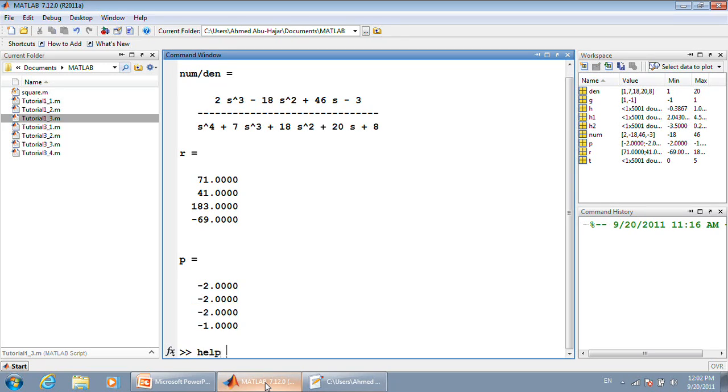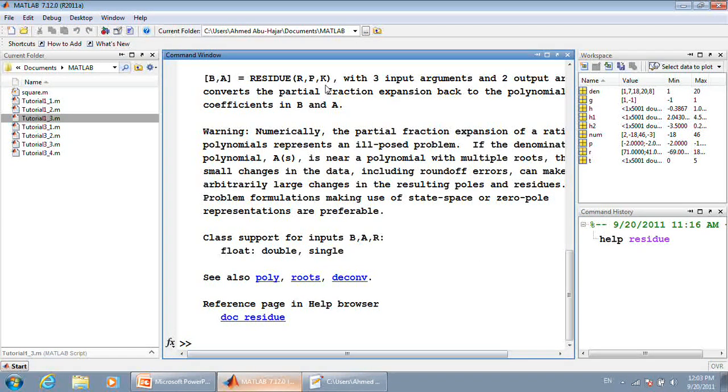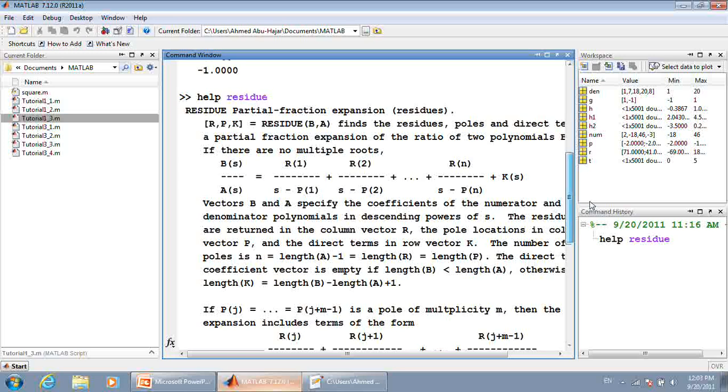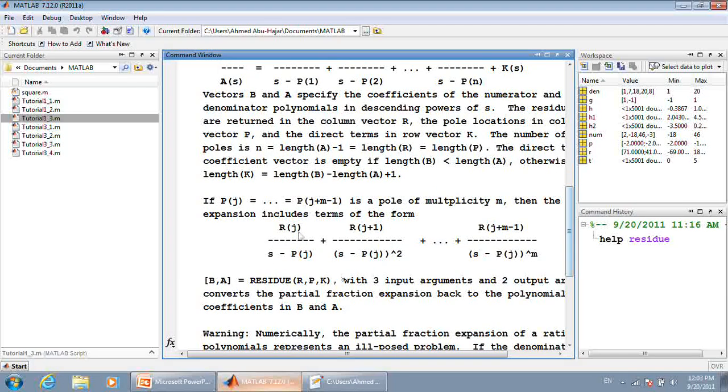So one way to remind yourself is by writing the help command. So what you do is you do help residue, and when you run help residue, it will show you everything you need to know about the command, right? So it tells you that's the partial fraction expansion, which means residue, and then somewhere it will tell you here if you have something like multiple poles here, right?